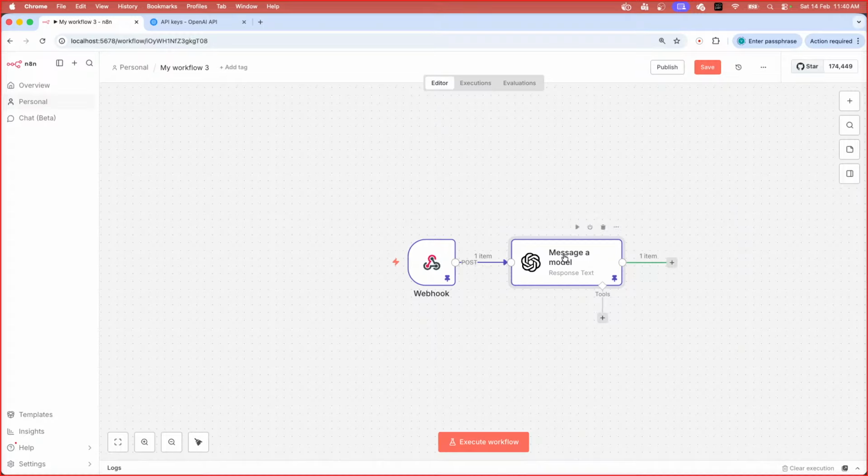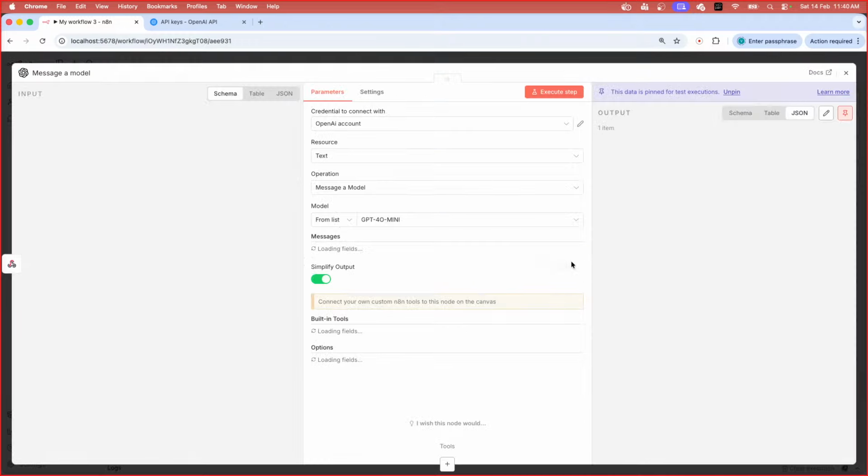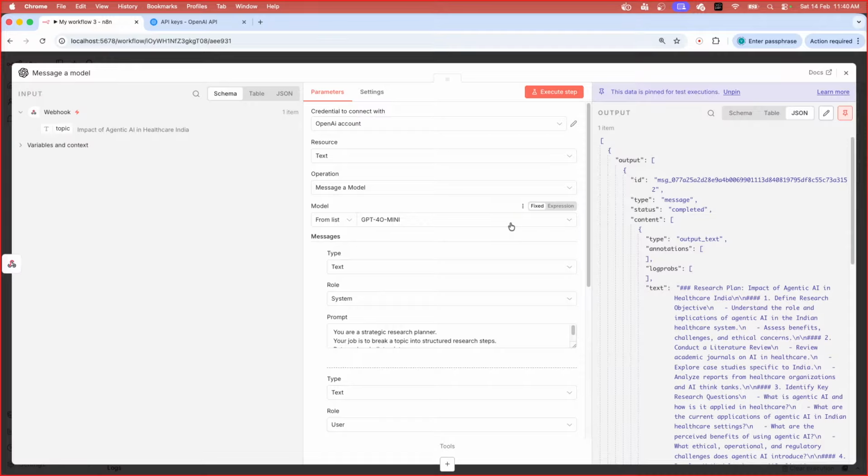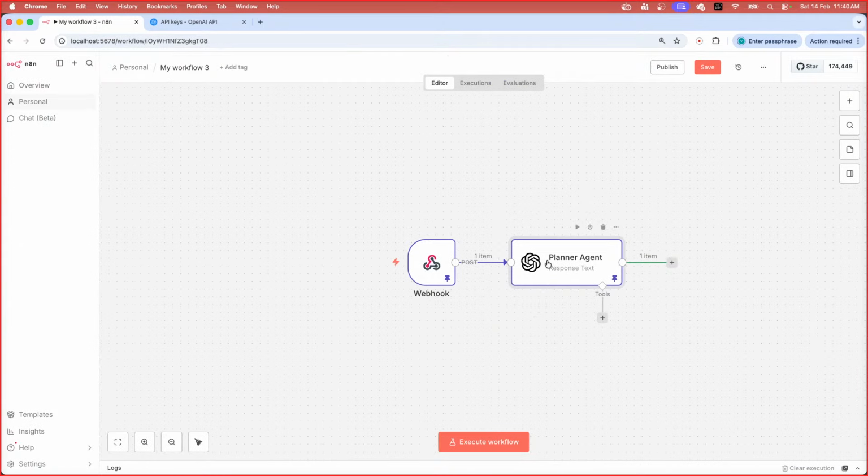However, if you see, it's written message a model, and this does not reflect that this is a planner, because if I give it to someone else, they won't understand what exactly this node is doing. So let us rename it. For renaming, I double click on that node, and at the top right corner where it is written message a model, click on that. Now you can write planner agent and simply enter. Now when I close this, you can see it is named planner agent. Now I know what exactly this node is doing. So far I did not know.